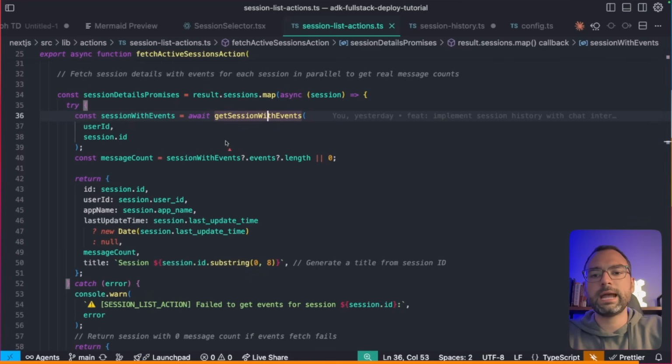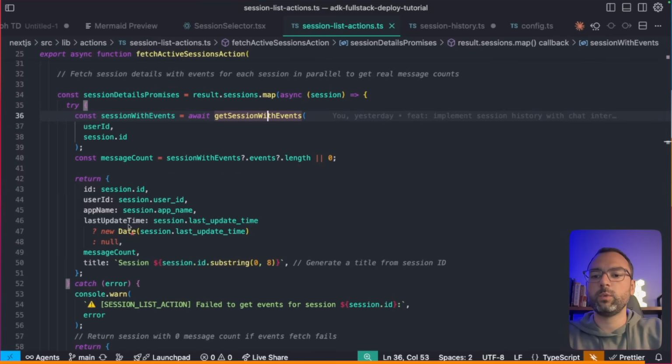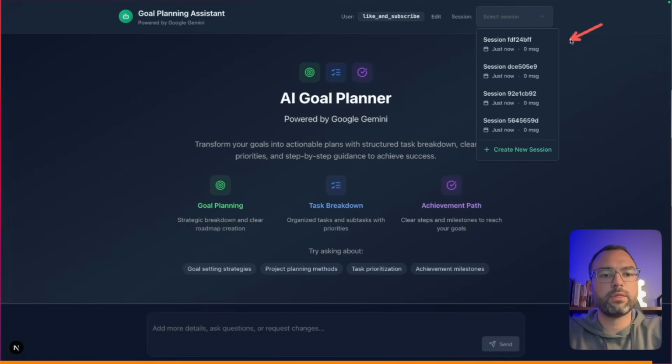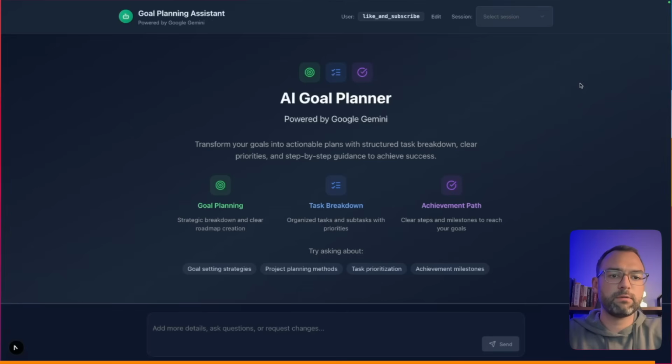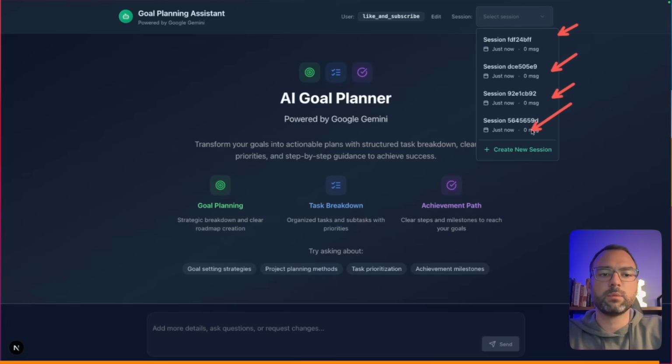So you can see now we're going to get our sessions with events. We should be able to get our message count. Then we're going to come up with nicely formatted data that we can start to show: here is the ID of the session, the user, the app name, last time we had a conversation with it, the total number of messages. And this is everything that we need in order to show this right here. So you can see we created all of these sessions just now. If I refresh, it's still going to say just now because it was so recent. But as we talk, these numbers will update.